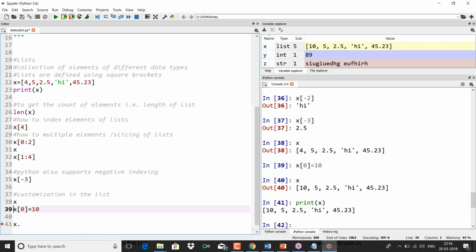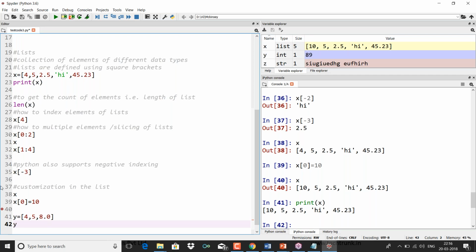You see, I have executed x, so in my environment, x is stored. Until x is stored in your environment, it will not show the options. So if you keep on writing the program and you have not executed the earlier lines, for example, if I define list y equal to 4, 5, 8.0, and write y dot, it may not show. Here it shows, it's betraying me. Generally it will not show, so you have to execute y equal to something first.